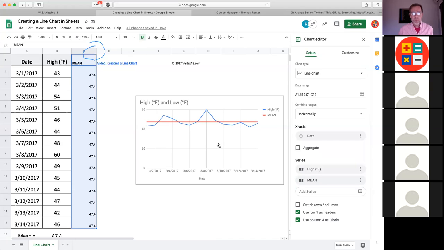Okay. So, I have a question. So we're using just one set of data points, like highs or lows? Yes, you always use one set of data points. You can't use several sets of data points.